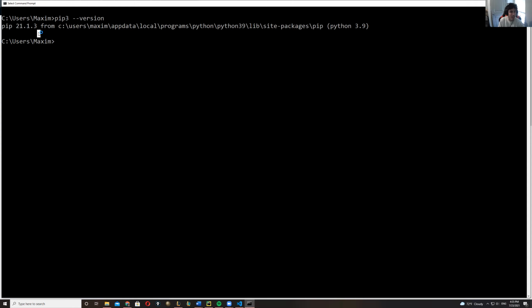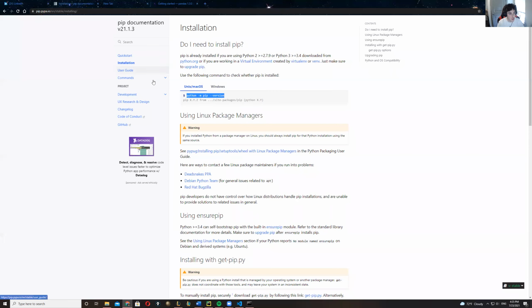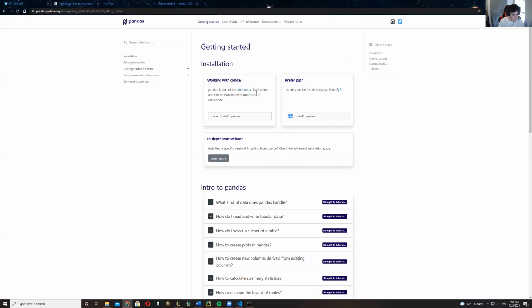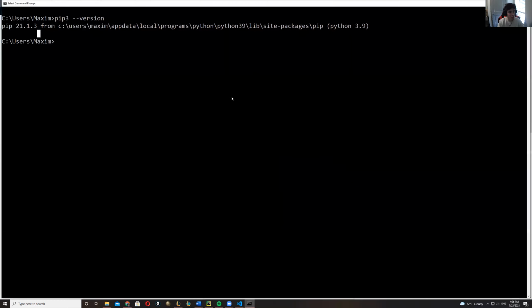Once you have that ready, that means we're ready to install libraries. Let's say, for example, I wanted to install Pandas on my computer. It says right here, we have to use this command, pip install pandas. This format holds for every Python library. If you want to install a Python library, you'll just say pip install and then the name of the library. So I'm going to say pandas.